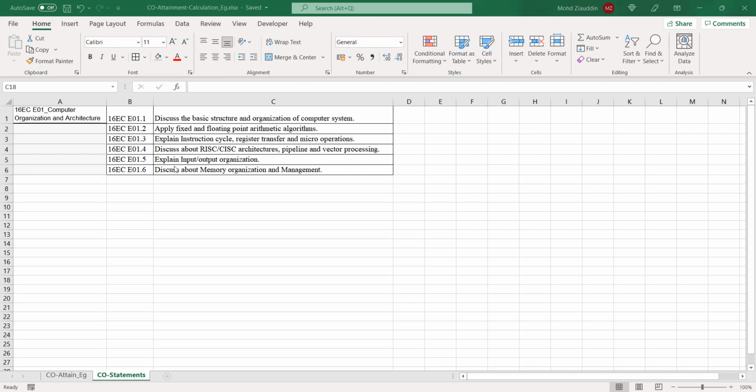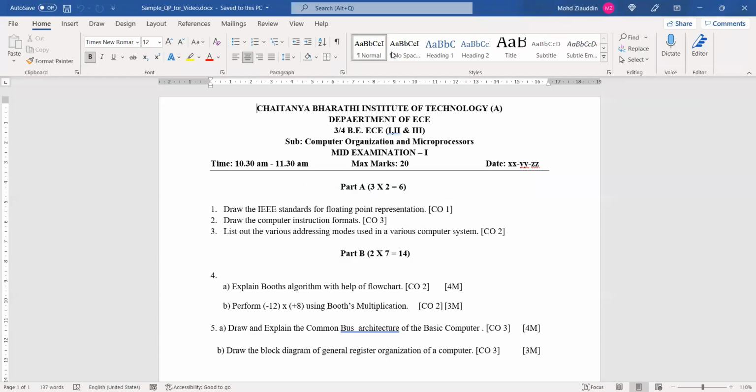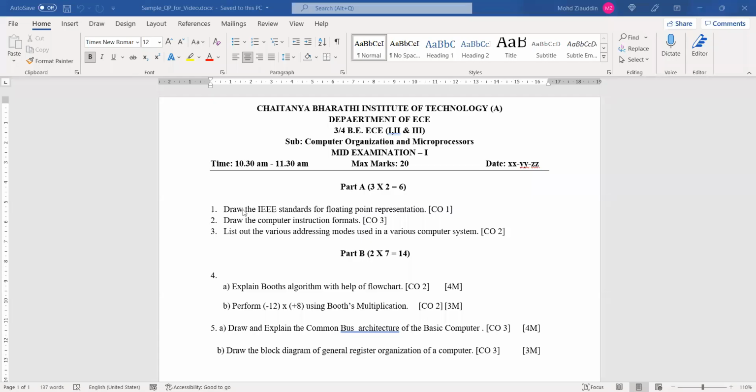Here, as you can see, these COs are now mapped to the question paper, which I have already shown you earlier. So this is our question paper. If we relate this question paper with the previous COs, we can find that each question is mapped to a more appropriate CO. So once you have this, we have completed the first step in the process.